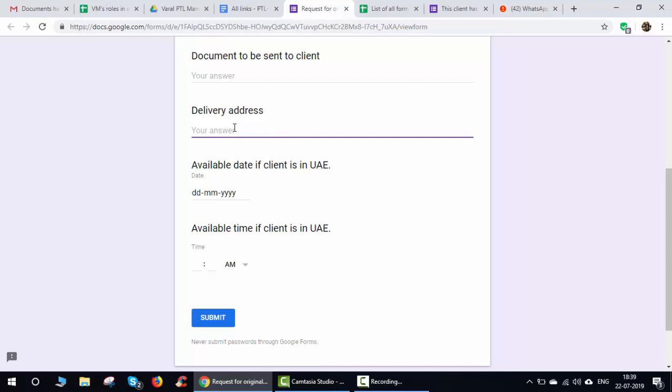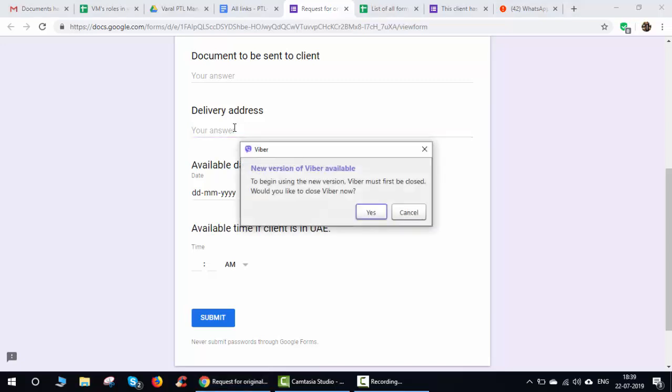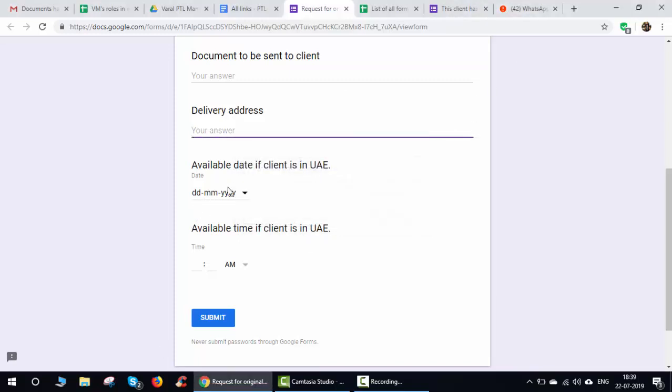And if the client is inside Dubai, we will be sending our personal PRO to deliver the document personally to the client. This is the reason why you need to make sure where the document has to be delivered. If the client is inside Dubai and the document has to be delivered by our PRO, then we need the date and time for the delivery, so that we don't miss. The PRO goes there and finds that the client is not available. So you have to make sure of the date and time of the delivery, when the client is available to collect the document, and you can update that over here.